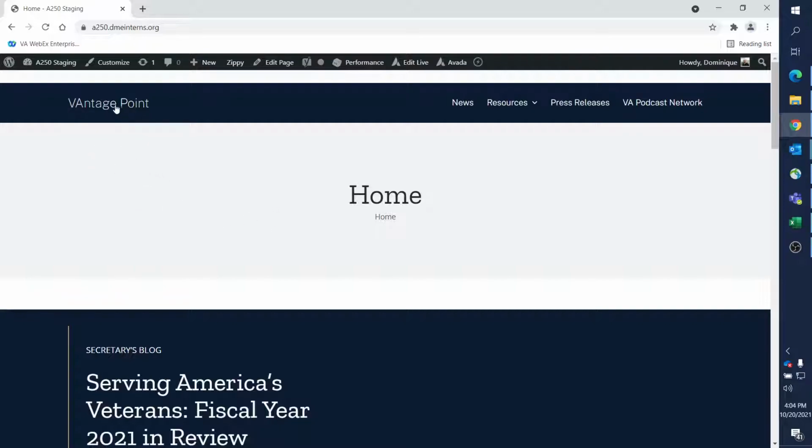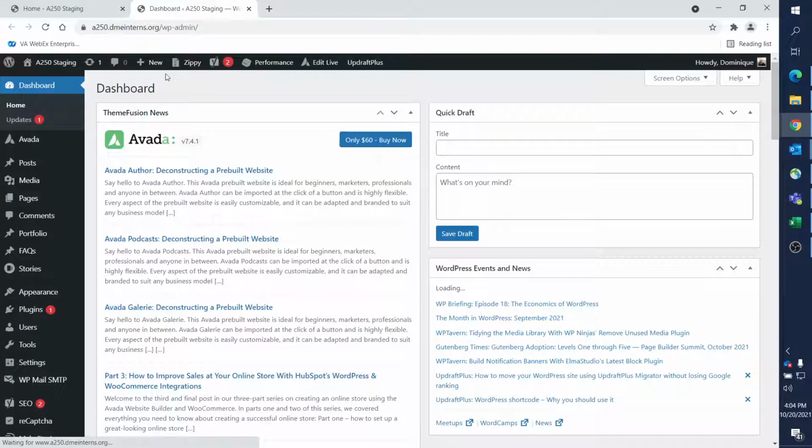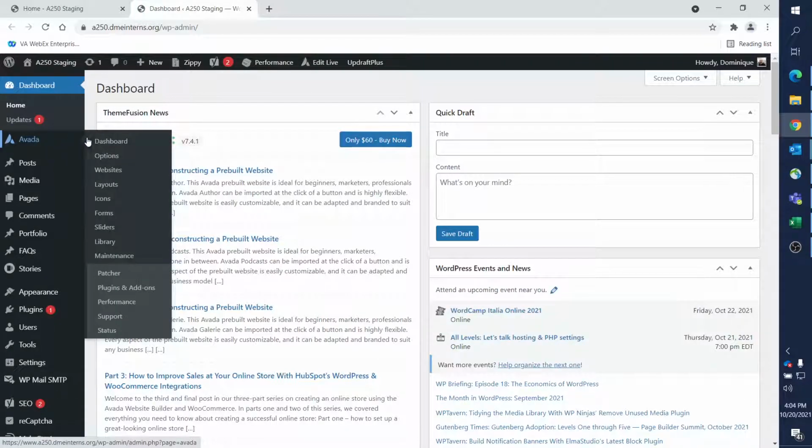So this is the A250 staging site, as you probably have seen, and I wanted to show you guys something that maybe you haven't been looking at, and that you probably should be. So if you go into the dashboard here, give it a moment. All right, so go into the dashboard, and I want you to go into the Avada Layouts.